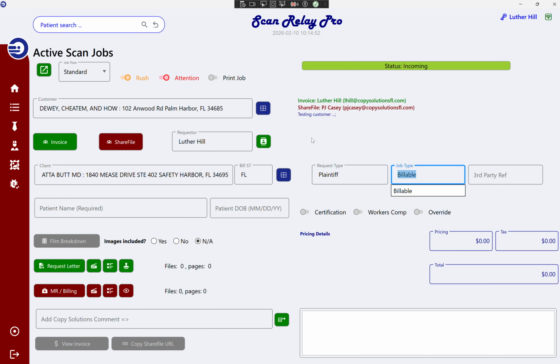So if you hit a P and tab, it'll do plaintiff. You can double click any box to highlight the whole box, and type defendant or other. In this case, let's just do defendant. So I'll do D tab, and then it shows you billable or chart review. More than likely you'll do billable, but the option is there for chart review as well. Again, once you see one item below, you can tab and it'll select it.